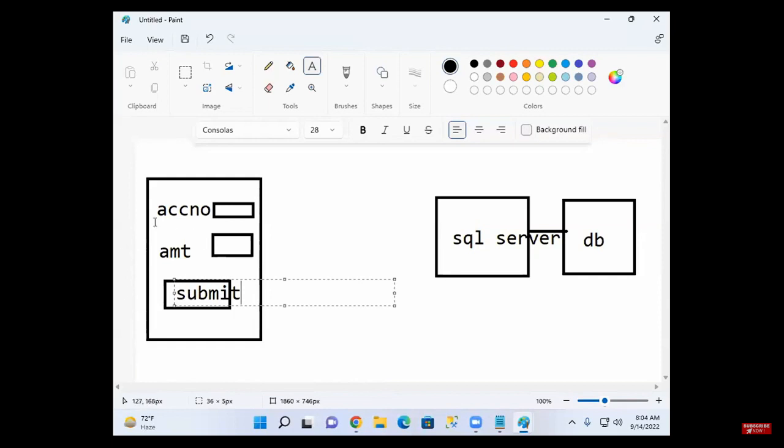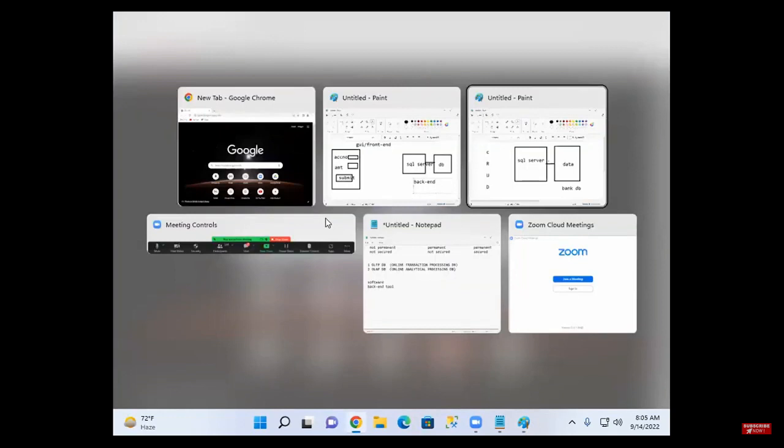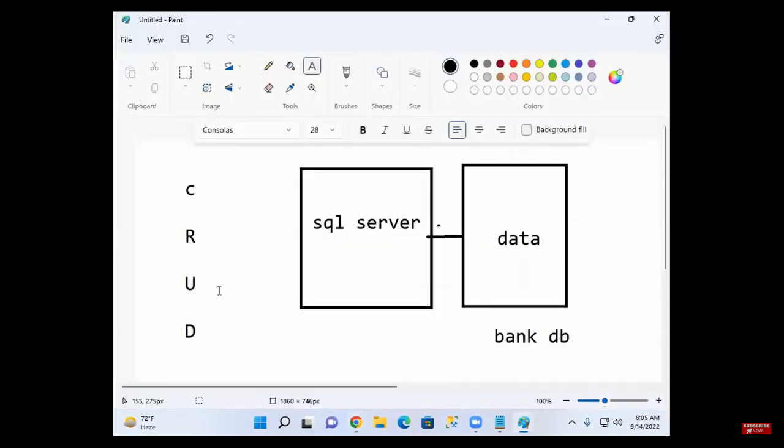What is this called? This is called GUI, Graphical User Interface. Or this is called the frontend. And what is this called? Backend. And this is called frontend. Then tell me, how do you do these operations? Create, read, update, delete.